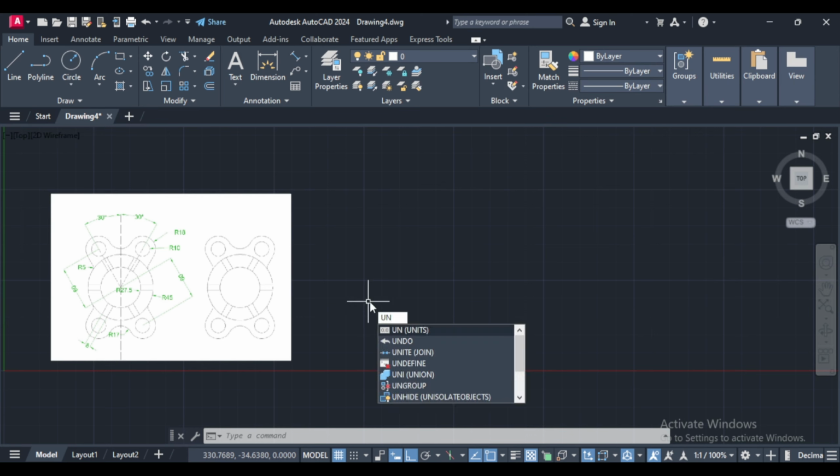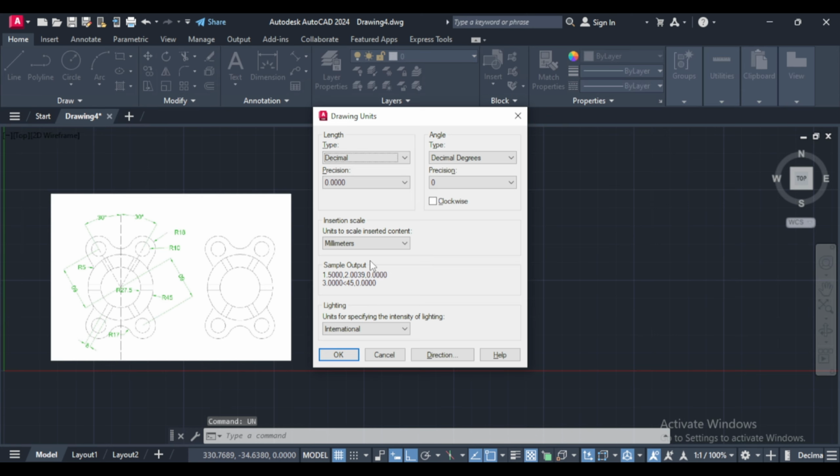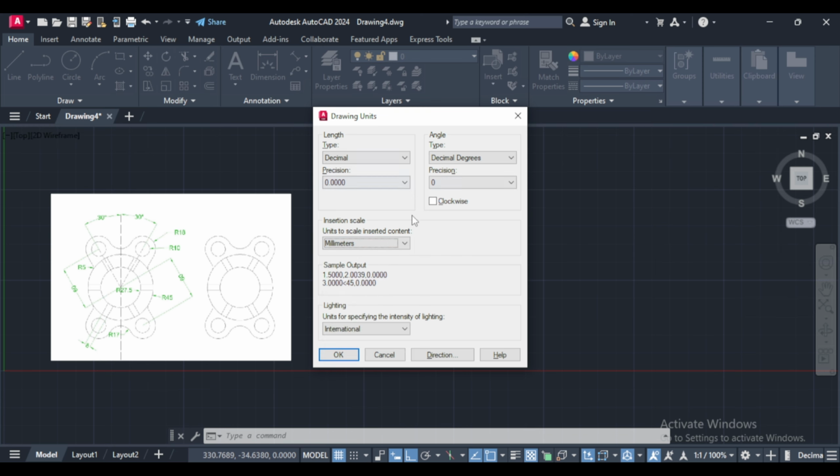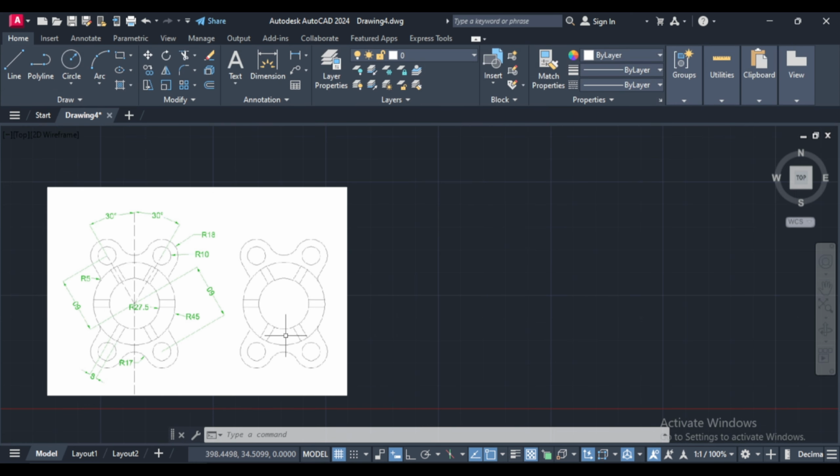Type UN on your keyboard and press Enter to open the Units dialog box. Here, set the format to decimal and adjust the precision to 4 decimal places. Next, under the insertion scale, choose millimeters as the unit. Once everything is set, click OK to confirm. I'll start by turning off the grid for a cleaner workspace.